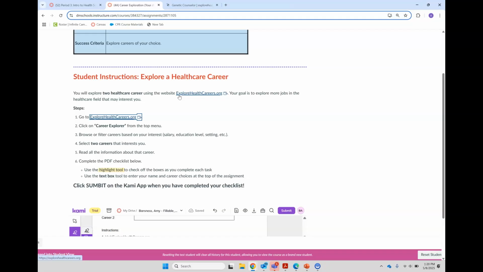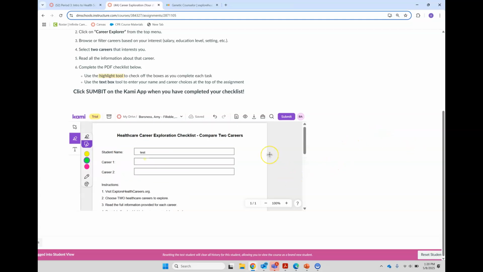into Canvas using Kami. If you've never used Kami before, neither have I until today. And it actually is working very well. It's ideal for this situation because it allows students to interact with the assignment as they work on it.